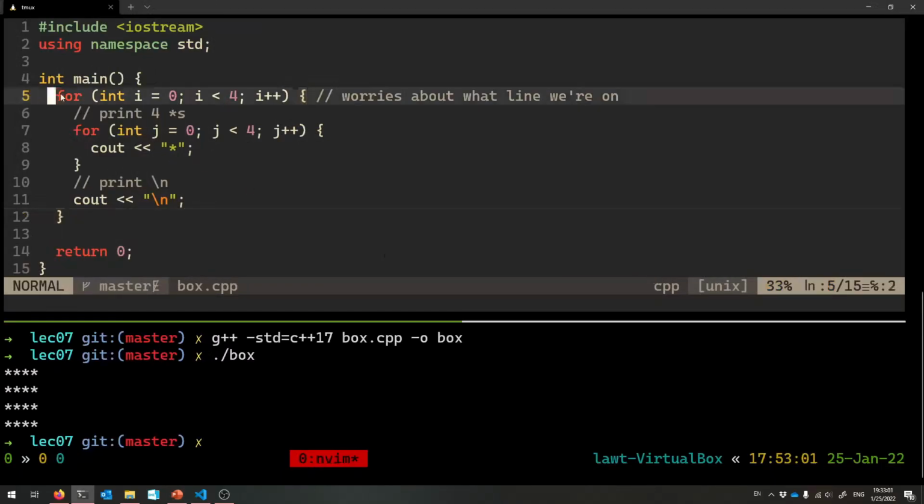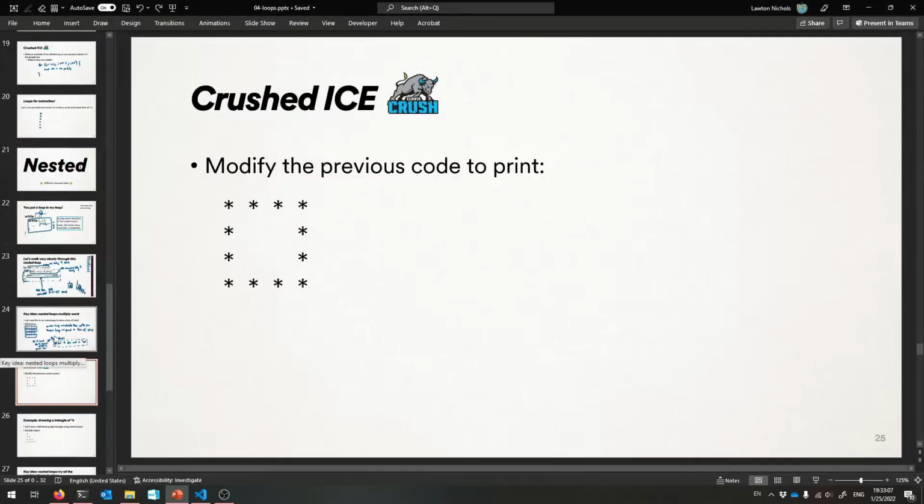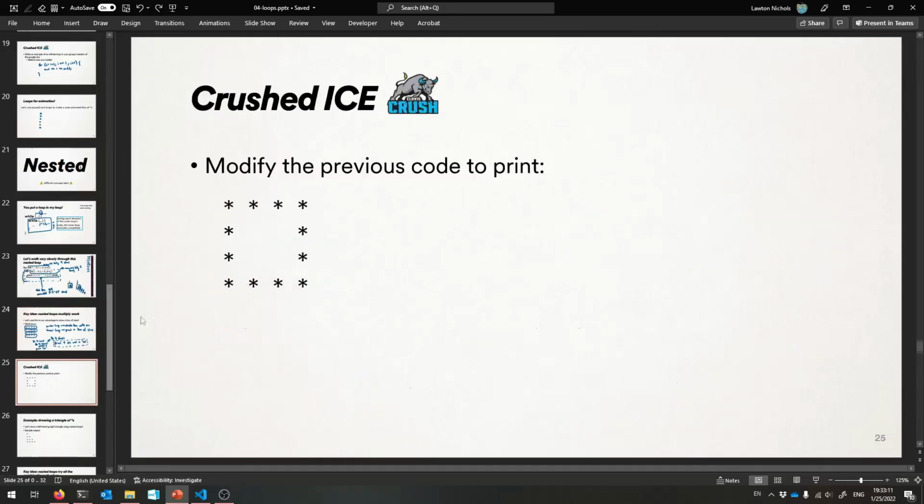Okay, so here is my original code. Take that, look at it, and see if you can figure out how to transform it from drawing a box of 4 stars to a hollow box of 4 stars. Okay? So think about that. And then I'll come back and show you my strategy.